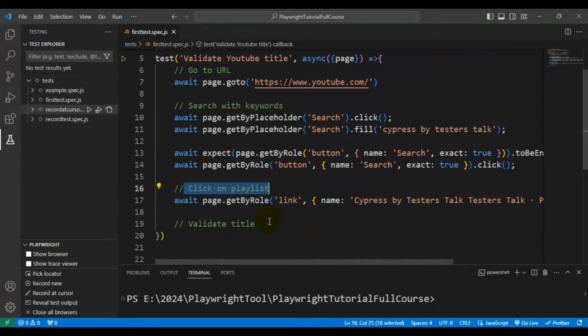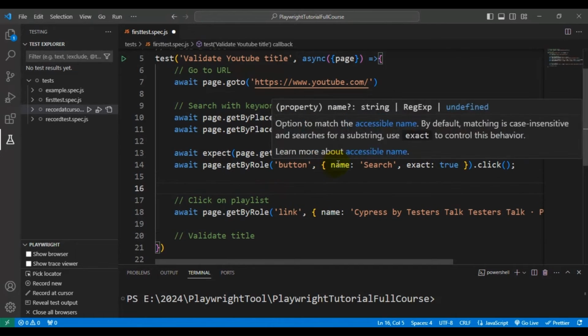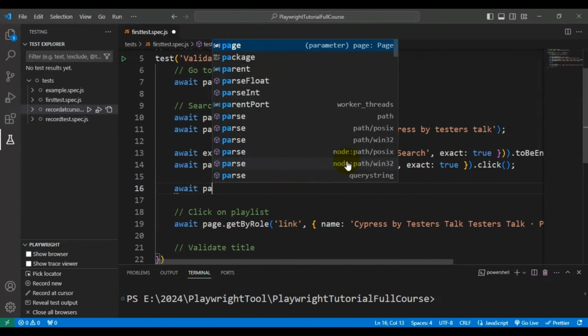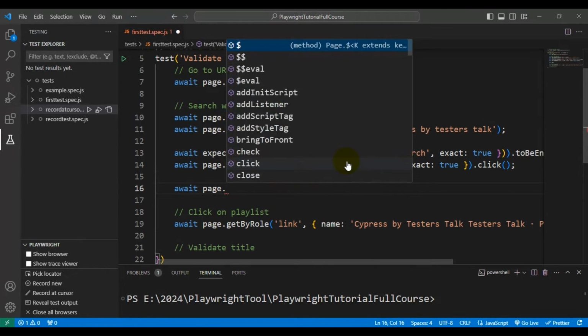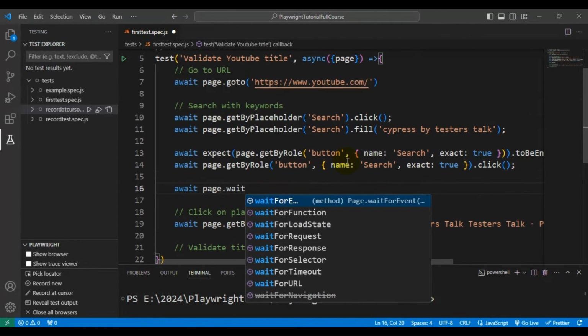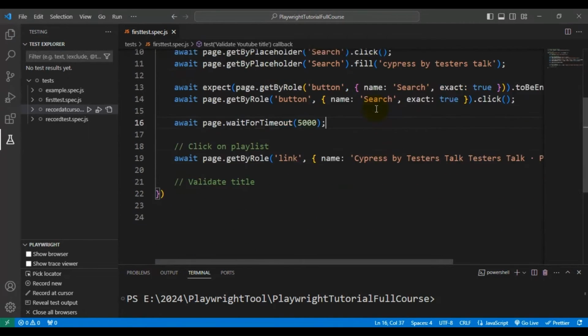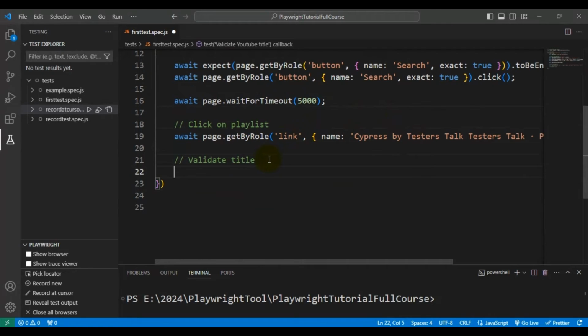Before we click on the playlist, let's wait for some time. This wait is not required, guys. Simply for demo purpose, I'm writing page dot waitForTimeout. Here I'm putting an explicit wait of 5000 milliseconds, that means 5 seconds. Then once we click on the playlist, we have to validate the title.